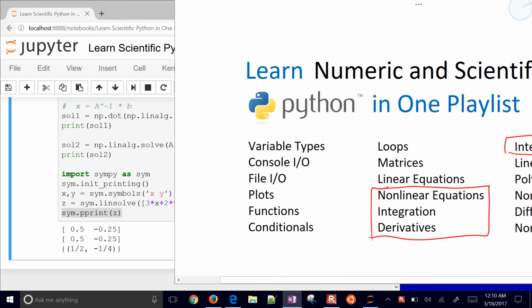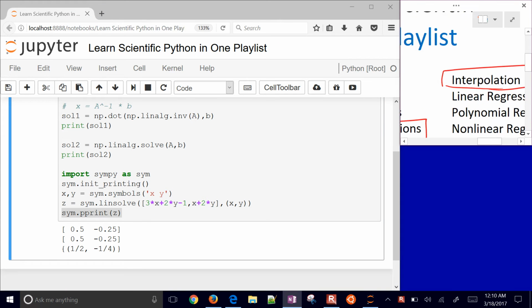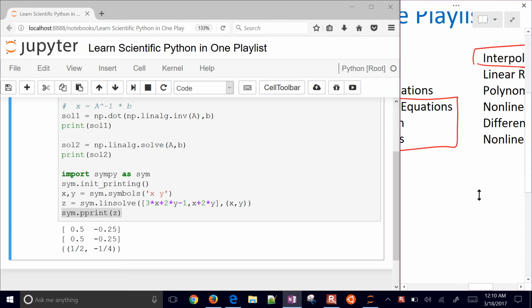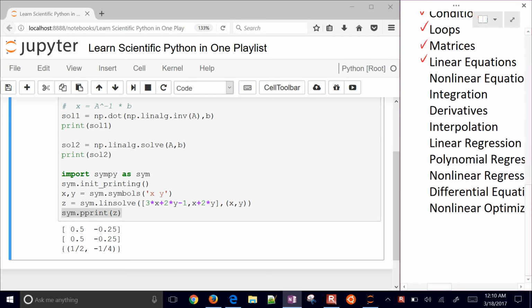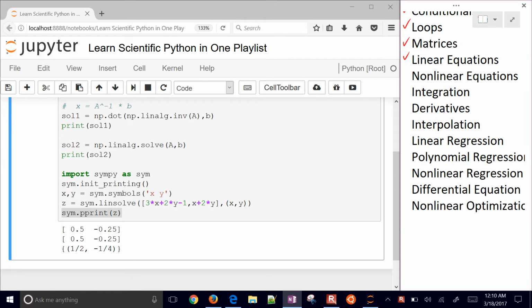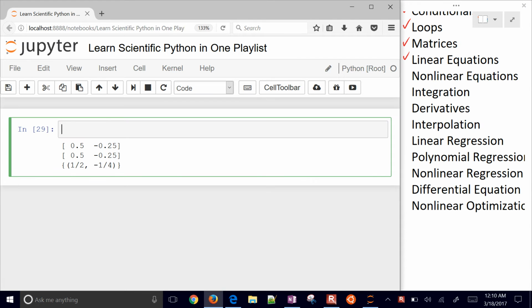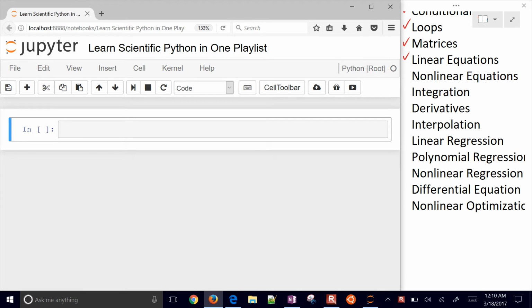Let's go ahead and move this to the side and drag it down a little bit. Okay, so now what we're going to do is nonlinear equations. So let's go ahead and pick up where we left off from last time. We're going to solve just a couple of nonlinear equations. We did linear equations last time, and those are fairly easy to solve.